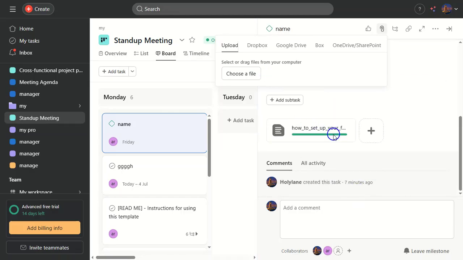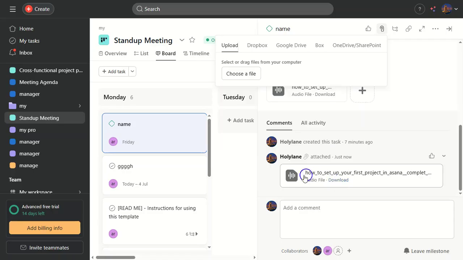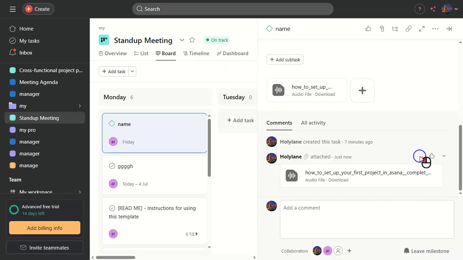Next, let's say you're uploading a file from your computer. Click on Your Computer, navigate to the file you want to upload, and select it. When you've done that, click Open. This uploads your file to the task. This step is important because it's how you actually add the file to the task, making it available for everyone on the task to view or download.